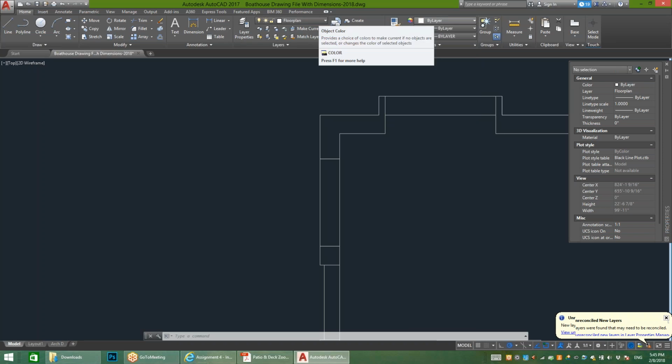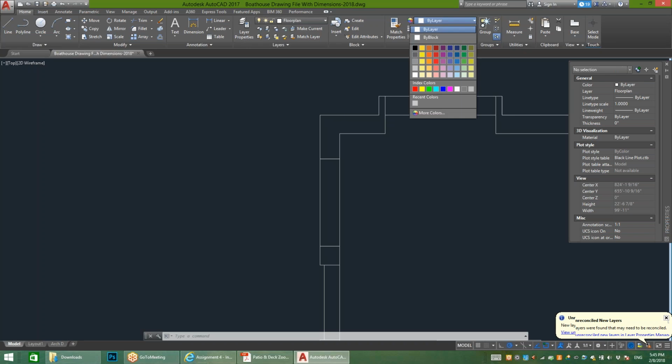Sometimes little things like that happen and it feels really confusing. Oh no, my lines are suddenly yellow. Well, maybe something's going on over here. So take a look, and if it's off, change it by layer.